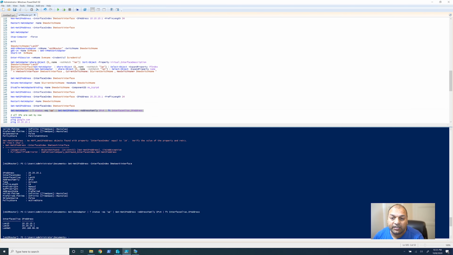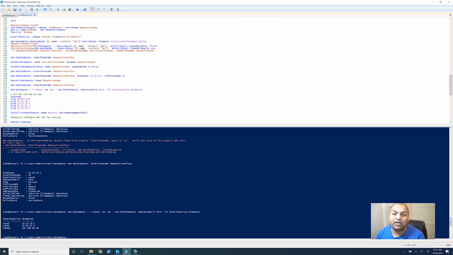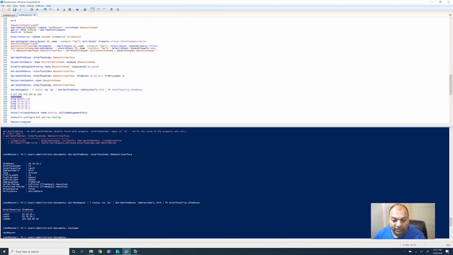But we are seeing all the networks which are up, and what's the IP address. As you can see, there are 3 networks. LAN 10 has the 10.10.10 network. LAN 20 is the 20 subnet, and then LAN NAT is the internet one. So at this point, all our networks are up, so we can see what's the host name.